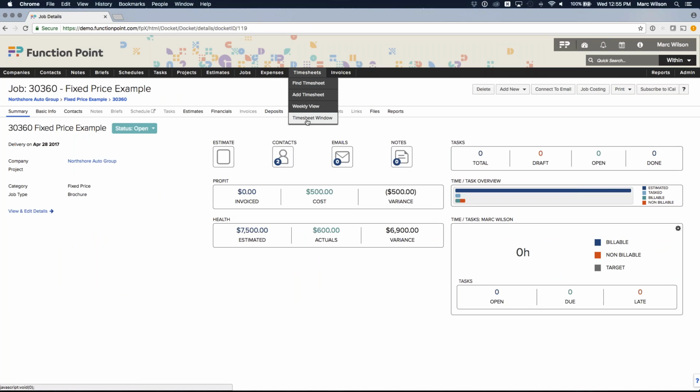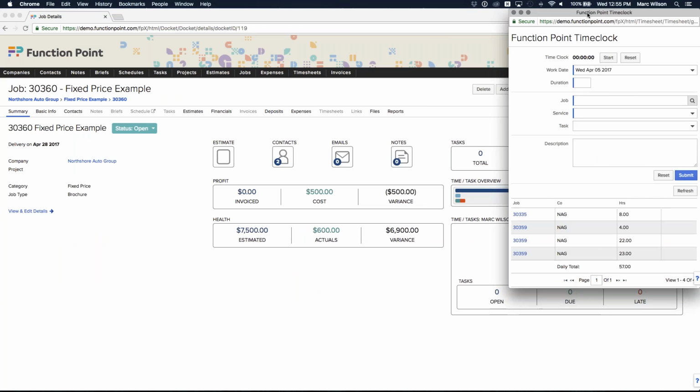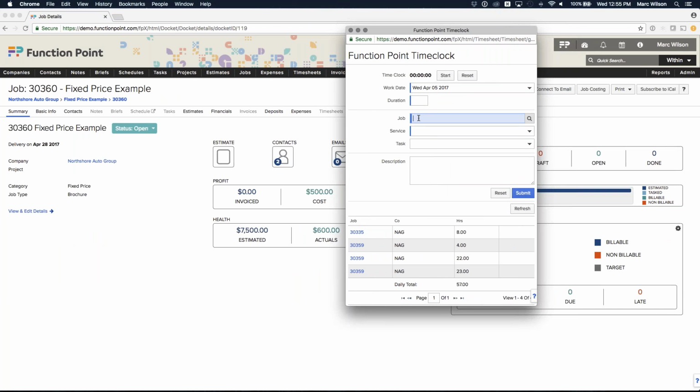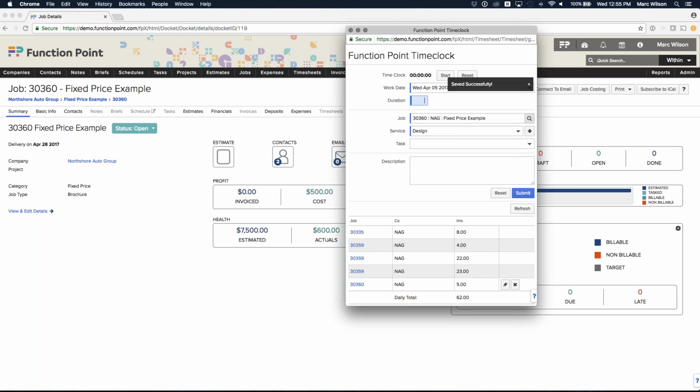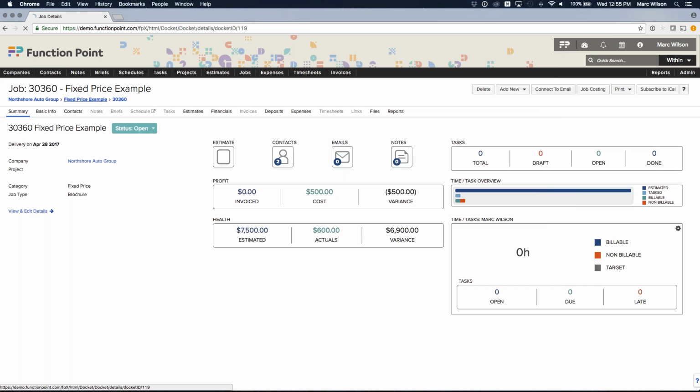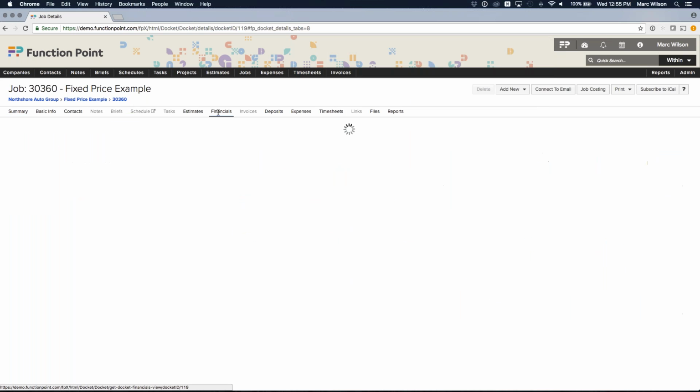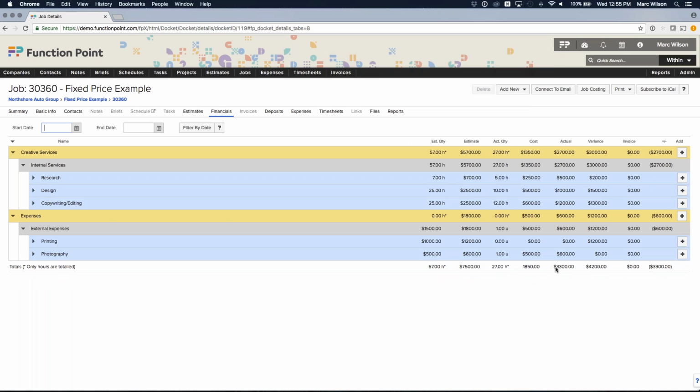I'm also going to drop in a couple of timesheets really quickly, just to make this a real example. So 30360, and I'm putting, let's say, to research, 5 hours. To design, I'm going to put 10, and to copywriting, I'm going to put 12. Okay, so when we look at this job now, notice that we have in total $3,300 worth of actuals.